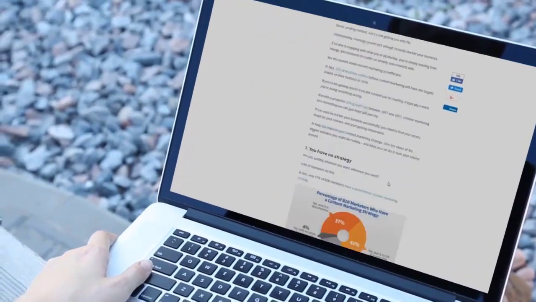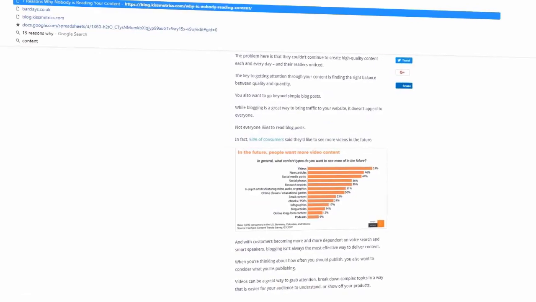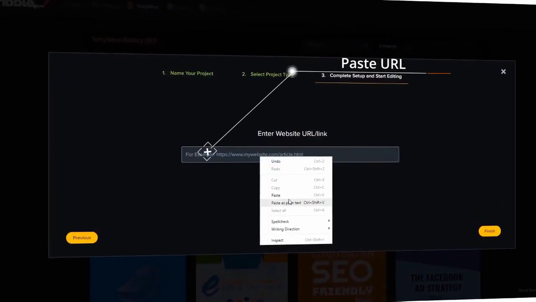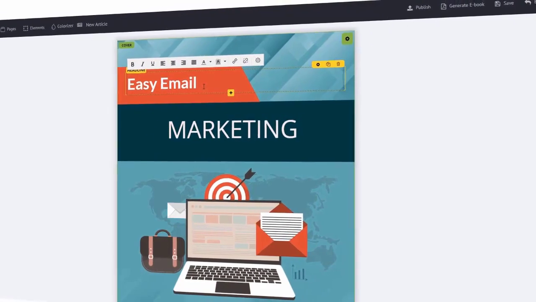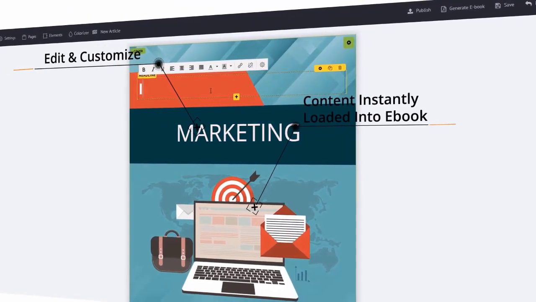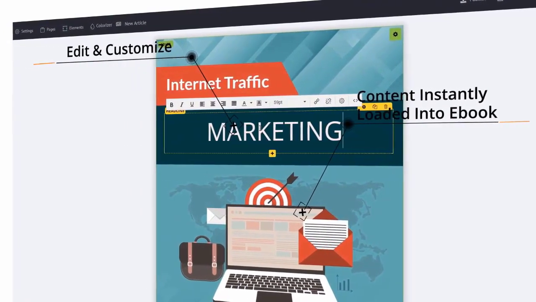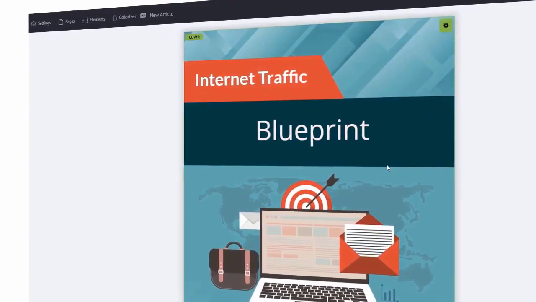So let's say we found a website or a blog or somewhere we want to take content from. You just go ahead and copy the URL and check this out. I'm going to right click, I'm going to click on paste, I'm going to hit finish, and within just seconds it's going to automatically fill our ebook with content without writing anything. Then you would just update the title of your ebook, and the content is instantly loaded into your book. Just going to update the title here.